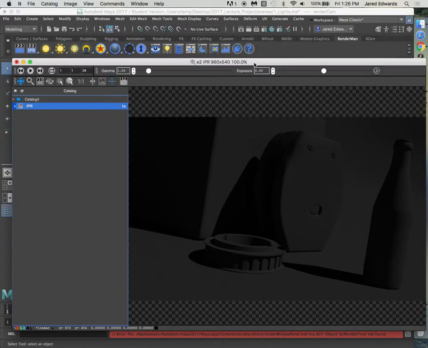Now, one thing about the IPR is because it's waiting for you to do something, it's just hanging out, and as soon as you move a slider, it's going to start trying to render again. This can be bad because sometimes you don't want the IPR to always render.